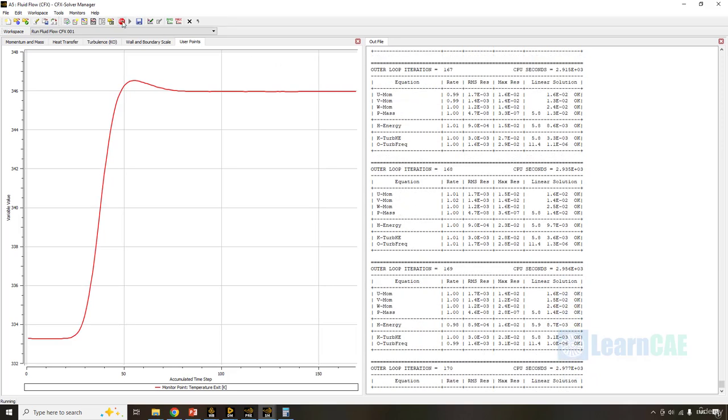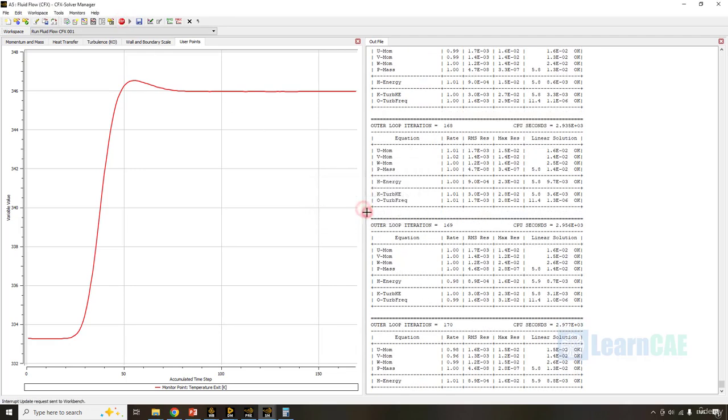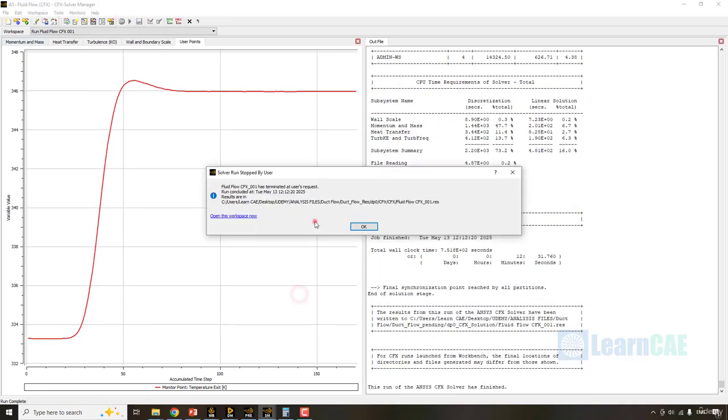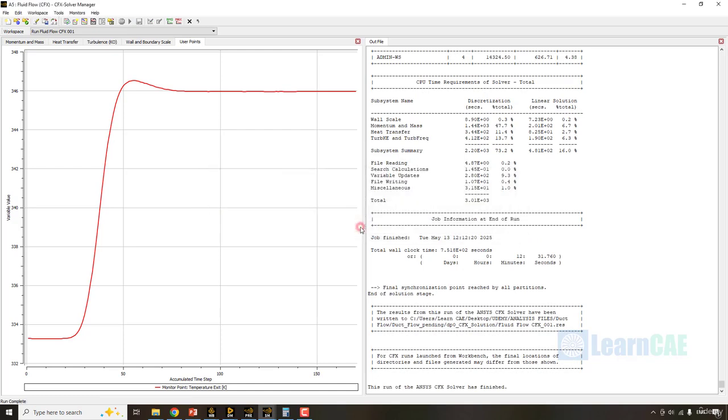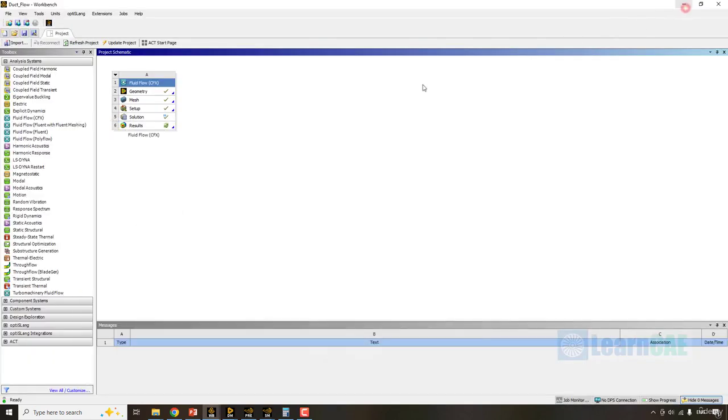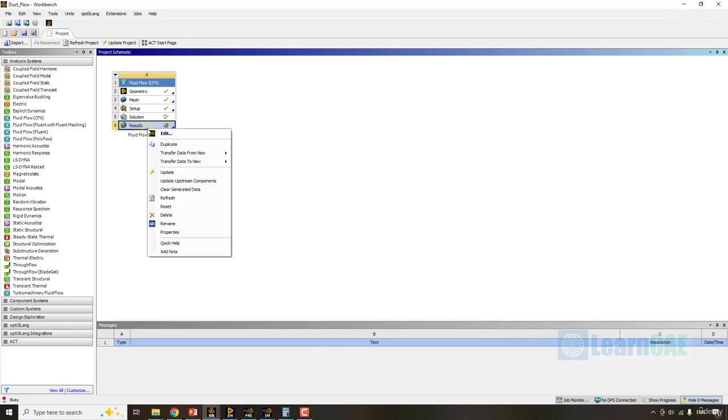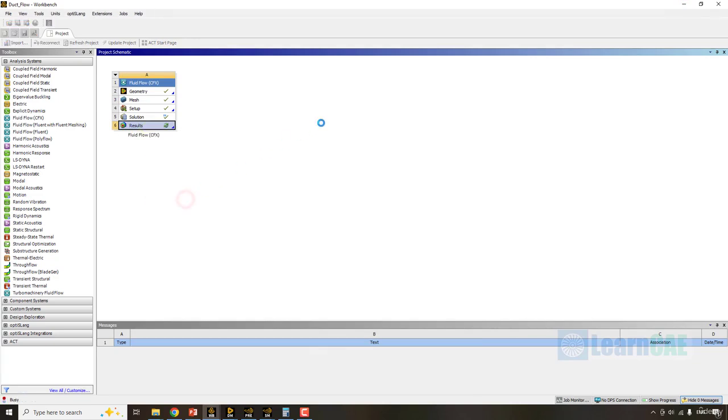You can click stop. The solver is complete. You can click OK, minimize this and go to Workbench. You can right click results and click refresh. In the next video, we shall see post processing of results.